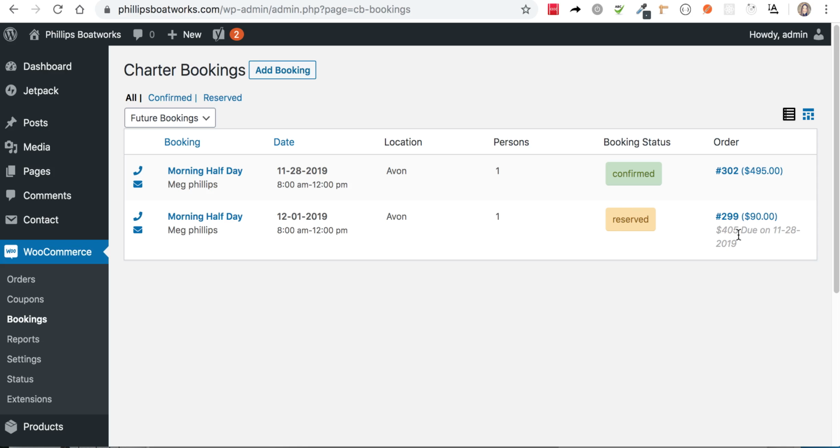Hey, this dude owes you money, and it even tells you right here how much money he owes you and when it's due. That's good, because even though our system's going to email you stuff back and forth to remind you, you want to make sure you're keeping track of who's paid for their charter and who hasn't, and you can always pick up the phone.